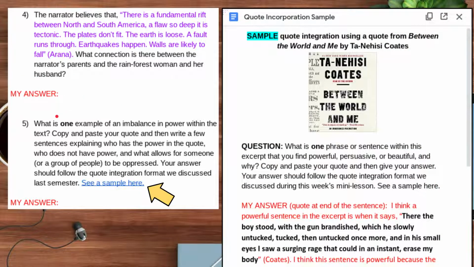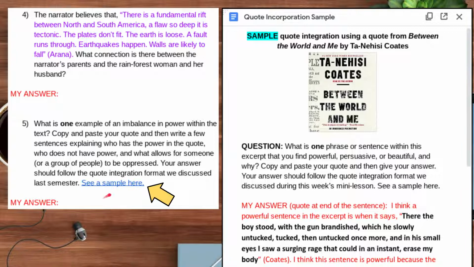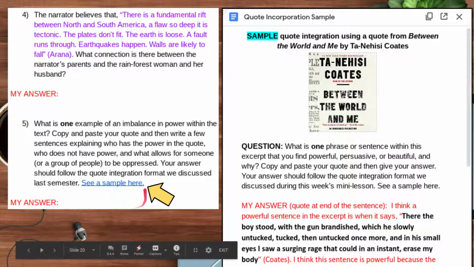And then number 5. What is one example of an imbalance of power within the text? Copy and paste your quote and then write a sentence explaining who has the power in the quote, who does not have power, and what allows for someone or a group of people to be oppressed. Your answers should again follow that same quote integration format that we talked about before. If you click on the sample, it'll open that small window, and you want to make yours look like this. Your words are the ones in red, then the quote from the story, your citation, and then your explanation.